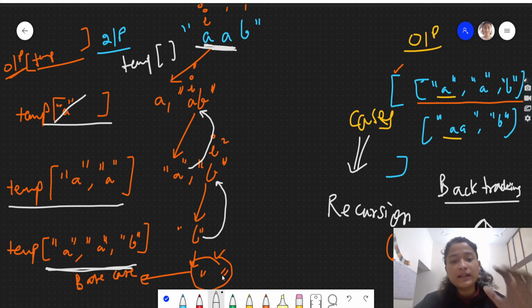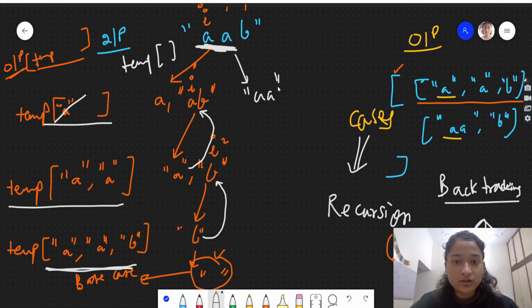Backtracking is simple: we are backtracking to the previous state. This was the previous state now. So what we are doing is we are just popping the last element one by one. Now we have reached this state. Now we'll take these two As together, and we will see if AA is a palindrome or not. AA is a palindrome, hence we will add it in the temp array. So the temp array will become this AA. And the rest of the string, which is B, will be passed further.